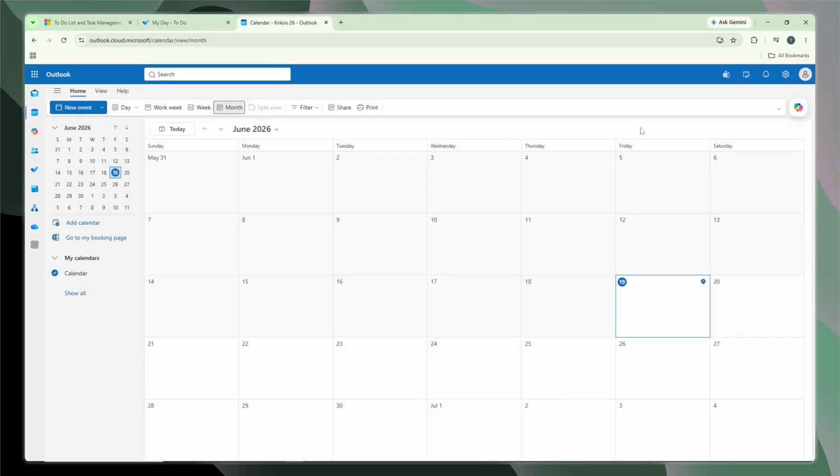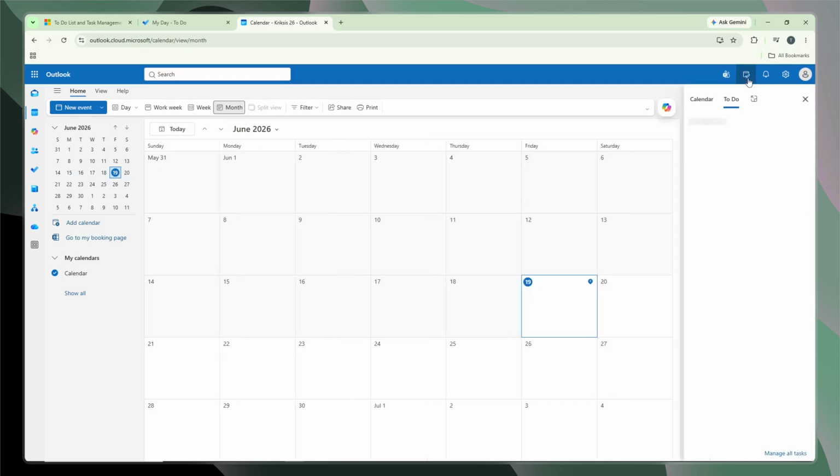Now, look towards the top right corner of your screen and you'll notice a small icon. Click on the My Day icon to open up the Task Management panel. This feature integrates your Microsoft To-Do tasks directly into Outlook, making it incredibly convenient to manage both your calendar and your to-do list from one centralized location.